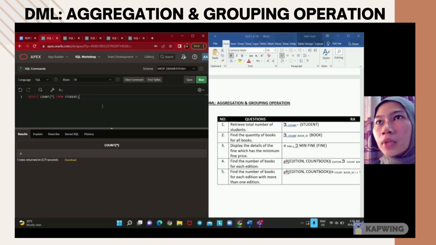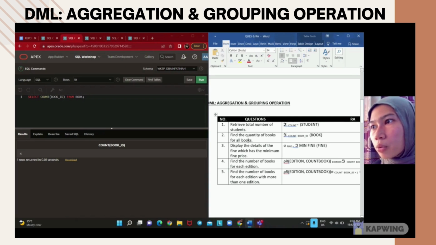The second question is find the quantity of books for all books. So this is from table book. So select count book ID from book. So it listed that we have 4 books in the database.